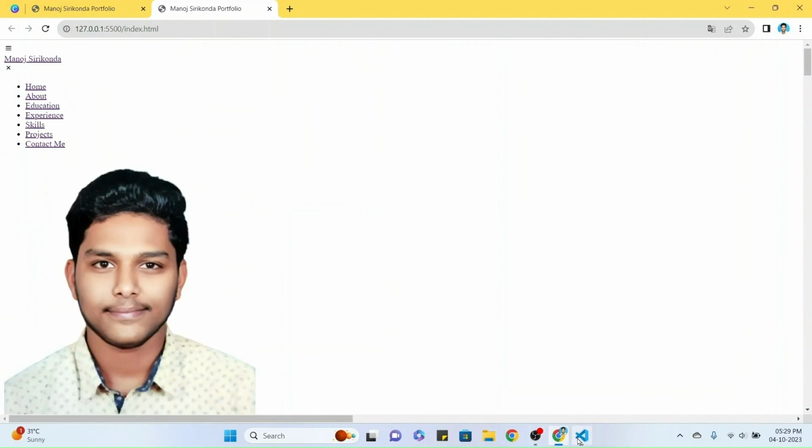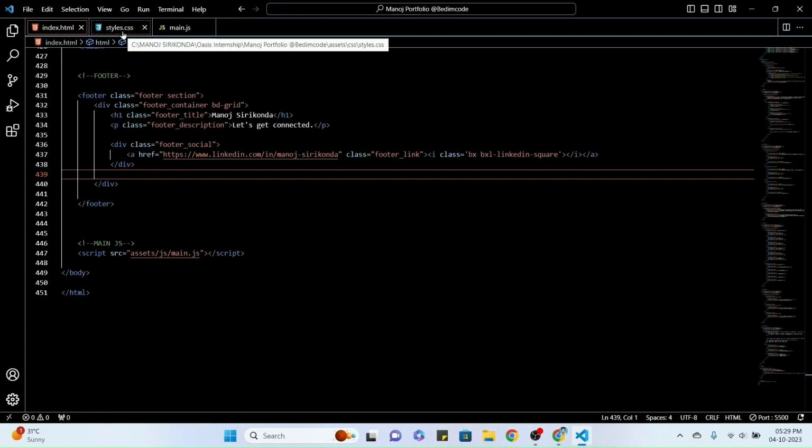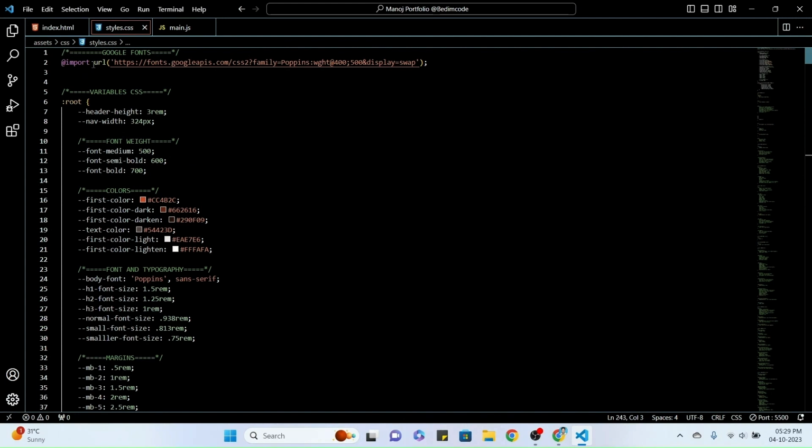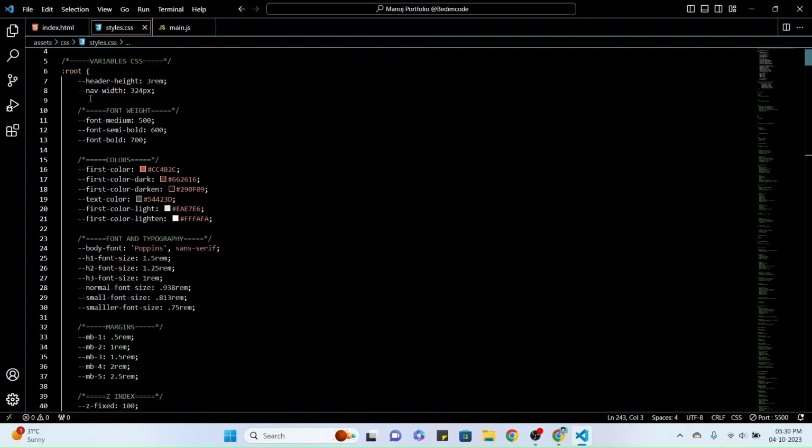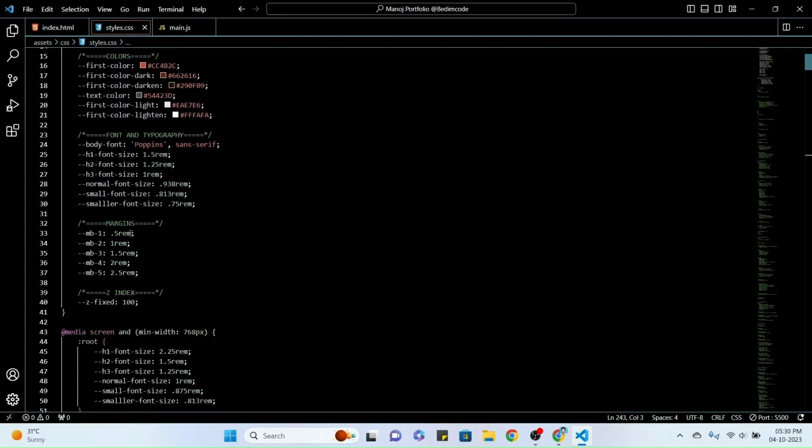So let's style each section by using our CSS. So let's open our styles.css file. As you can see here, the import URL, this is the link of the font I have used from Google Fonts. I have copied this, and in the next section you can see root. This root block is used for providing the values for the overall HTML document. So here we are using some variables and assigning some values to them, like for font weight and font colors and margins and z-index. We have provided some variables.